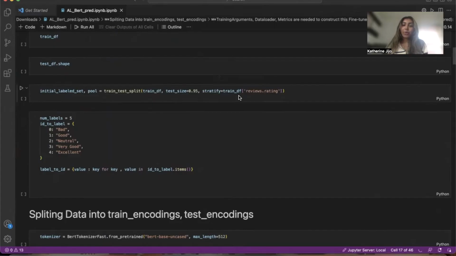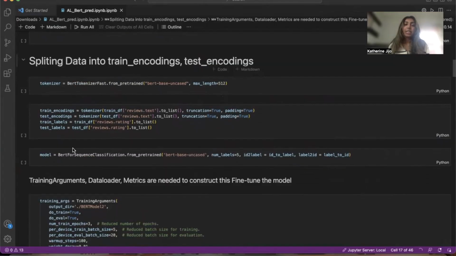Now let me walk you through the core components of the active learning pipeline I built using BERT and entropy sampling. We start off loading the Amazon review data, simulating a real-world active learning setup, which is 5% of labeled data and keeping 95% in an unlabeled pool. In this part of the code, I tokenize the text using Hugging Face's BERT tokenizer to prepare for model training, and I use a BERT-based model for sequence classification with 5 custom labels mapped to sentiment.